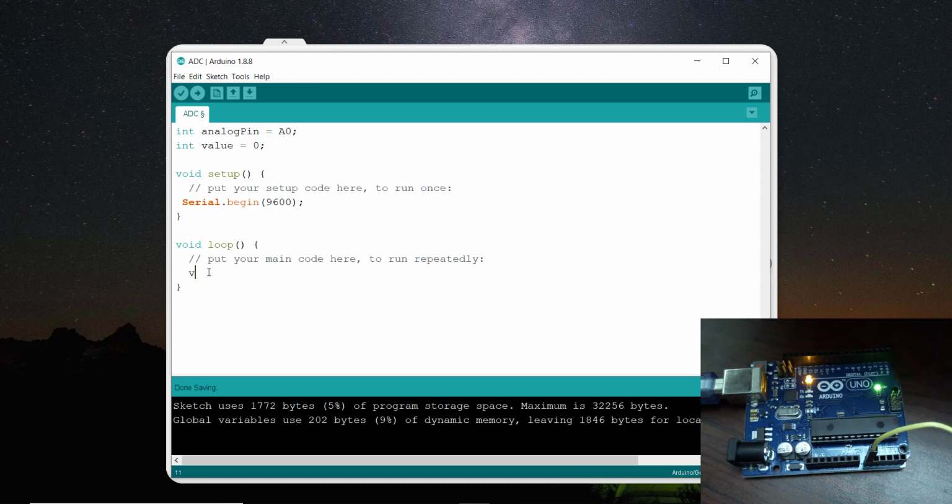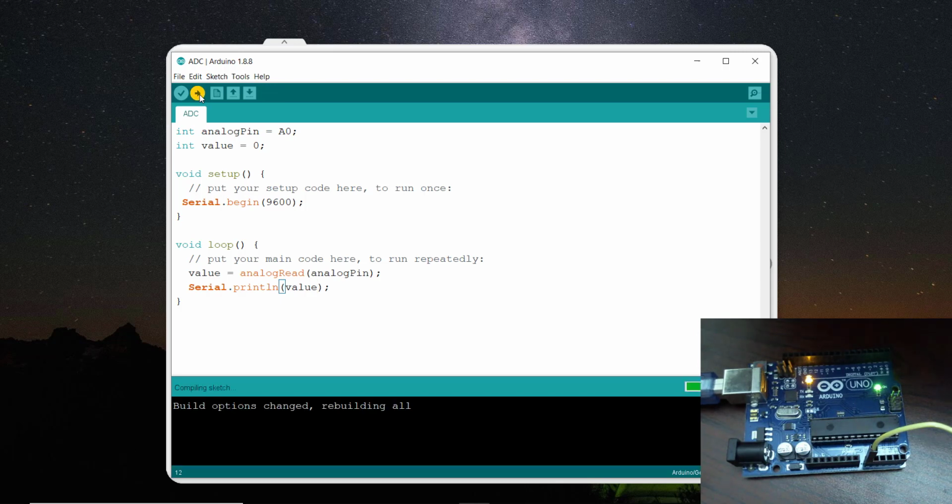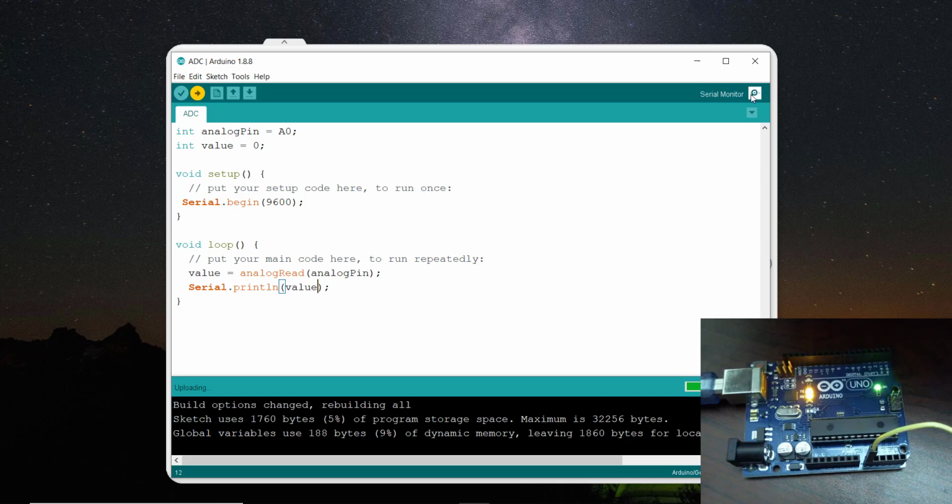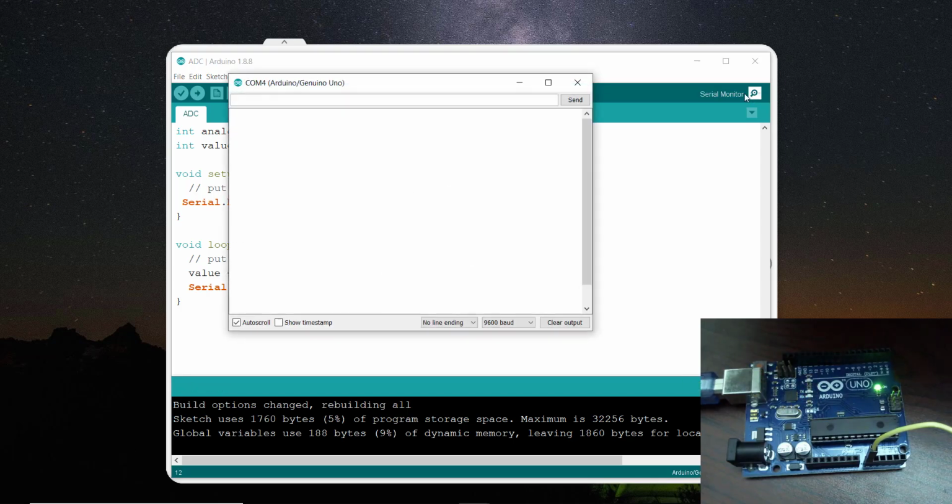And then finally, I'm going to read the ADC into a variable, and for that I can call analogRead and then the analog pin. Then finally I can send this value to UART. So just type here value, and now I can upload this code to Arduino. Once code is uploaded, I need to open a serial port.